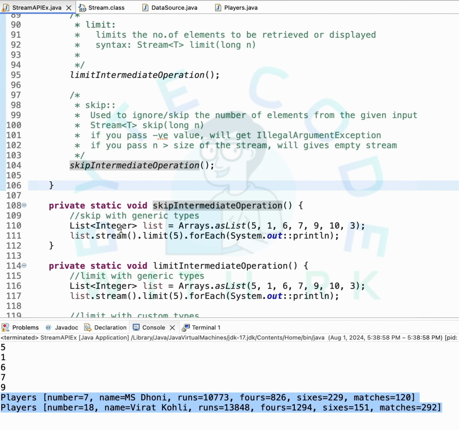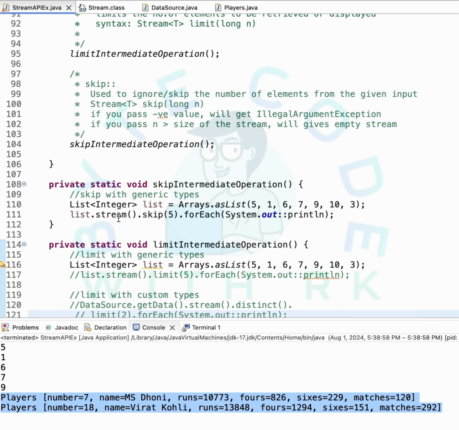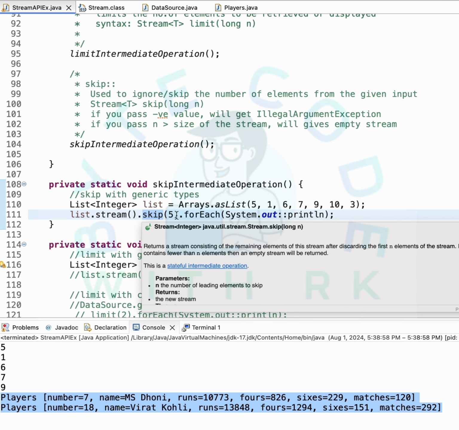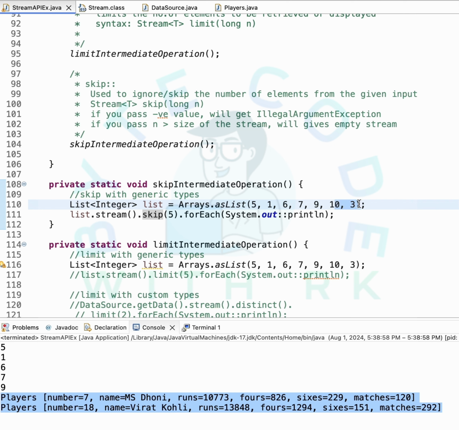Here I have created a list with integer type: 1, 5, 1, 6, 7, 9, 10, 30, 10, 3. Now I am applying skip instead of limit and then printing the results. I convert the list into a stream and then apply skip with 5. It means it will skip the first 5 elements from the list and print the rest of the elements. Let me run this one.